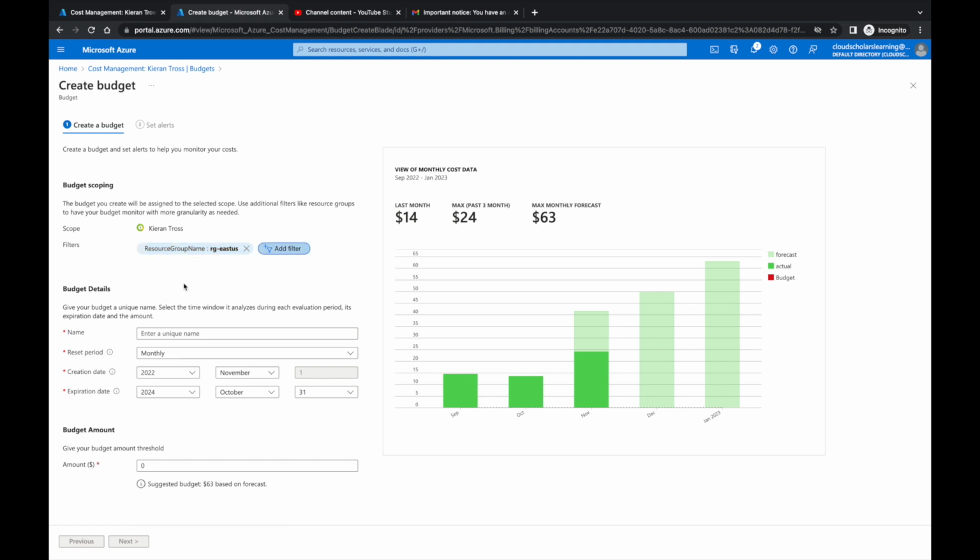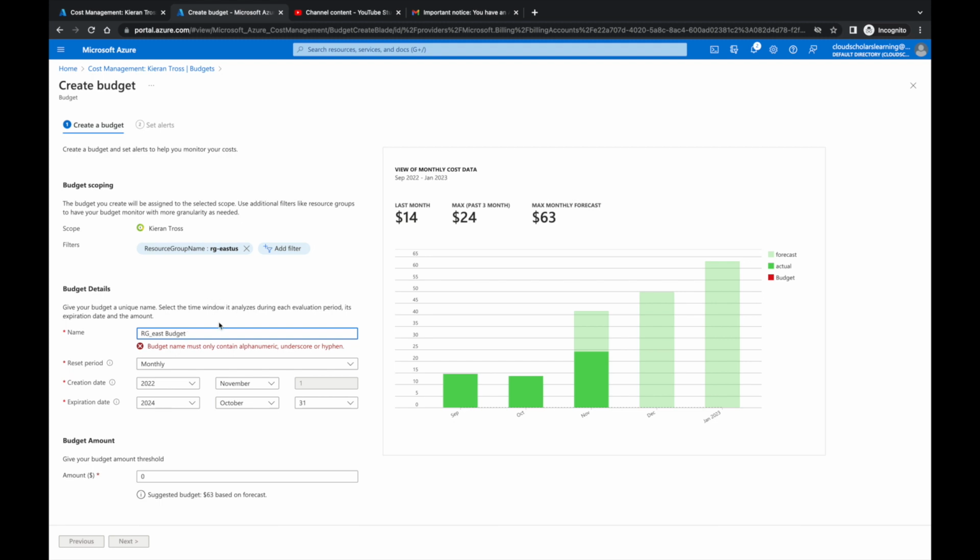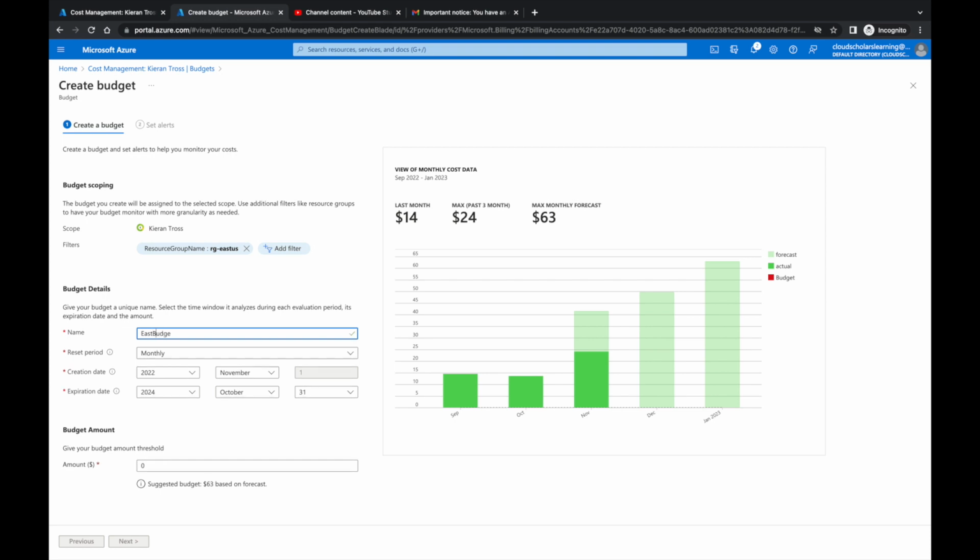So what I'm going to say is, all right, you know what? I'm going to call this RG East US budget. That doesn't like that. So let's just take this out. RG East US budget. East budget. All right, so we have our East budget. So we know it's for our East region.